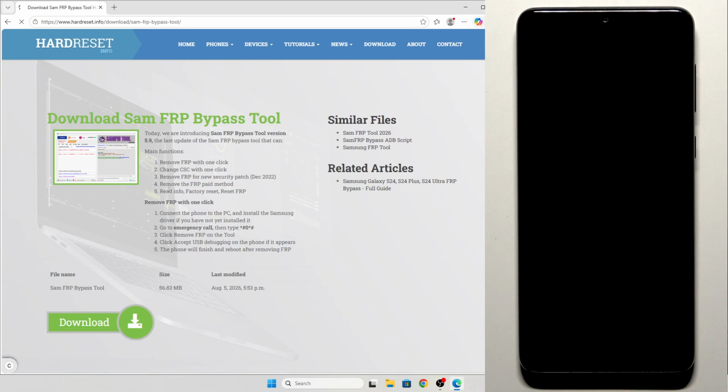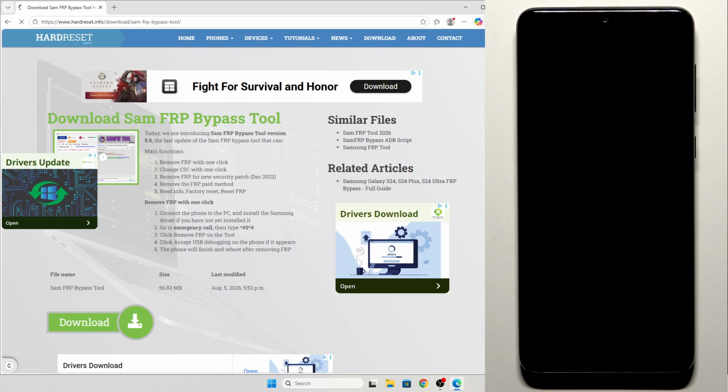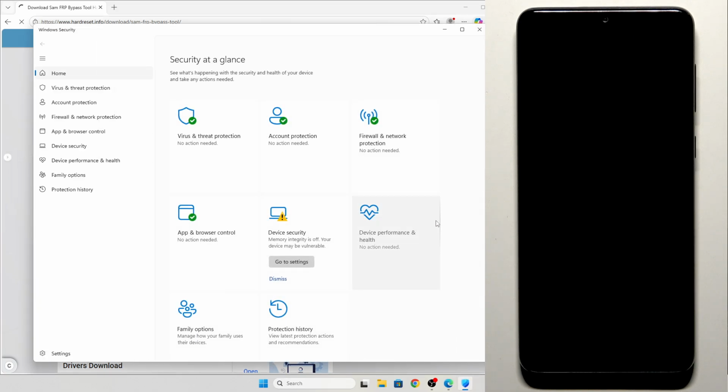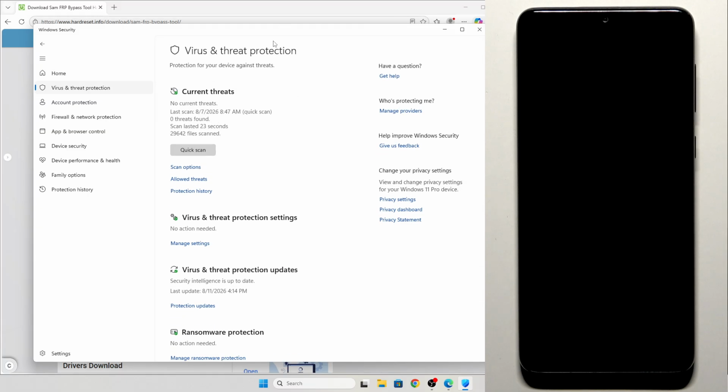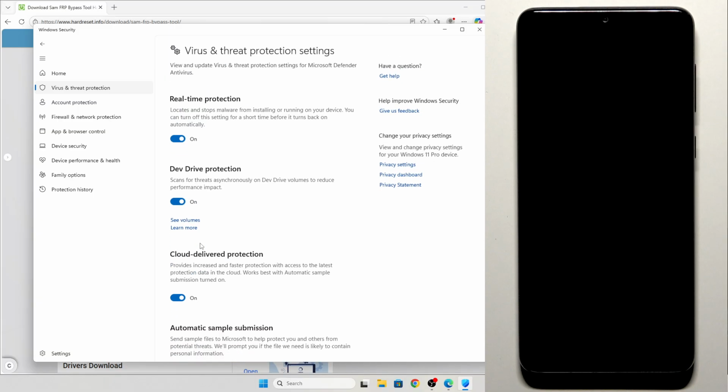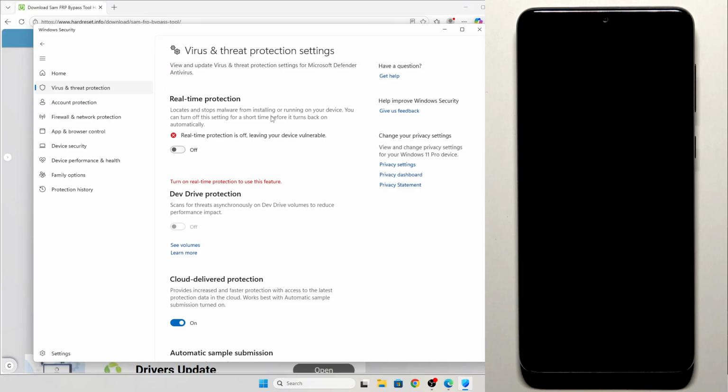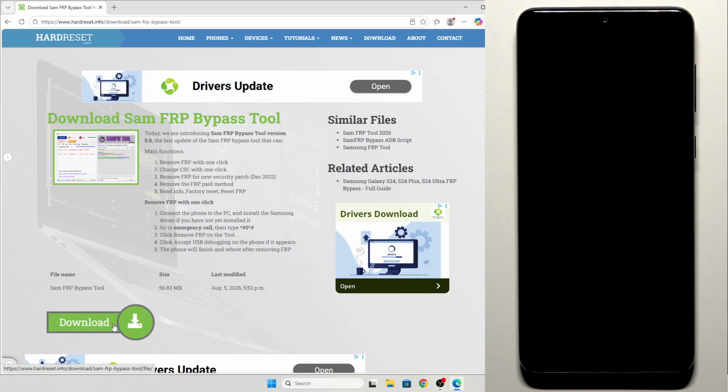But before you click download button, you need to turn off your antivirus for now. Don't worry, this app is not a threat or anything like that. Basically, every FRP tool app is recognized by the antivirus as a threat, so that is why for now we gotta turn it off. So you gotta go into virus and threat protection if you're using Windows Defender, of course. I'm using it, so I gotta go into virus and threat protection, then manage settings, and for now we need to turn off the real-time protection. Okay, then you can click download button.